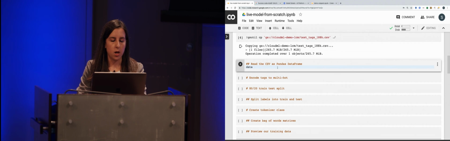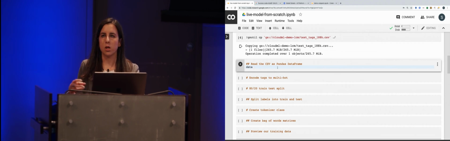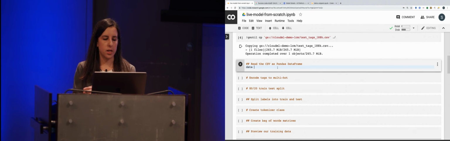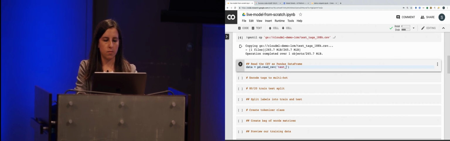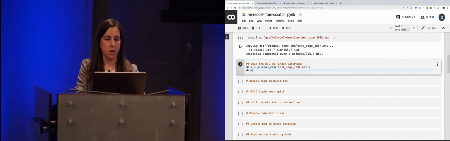There we go. We're going to read the data into what's called a Pandas data frame. Pandas is a really handy library for all sorts of data science things. And the data frame is just one of their objects for reading in data. So we'll call pd.read_csv, and we'll pass it that file up there.